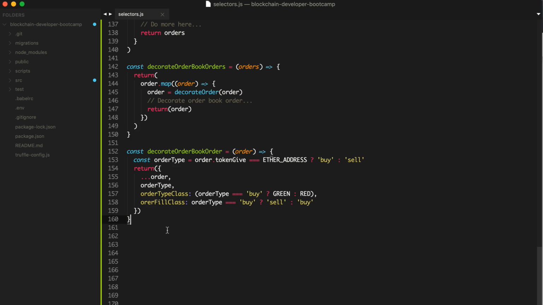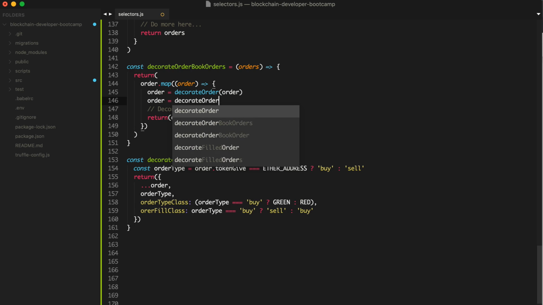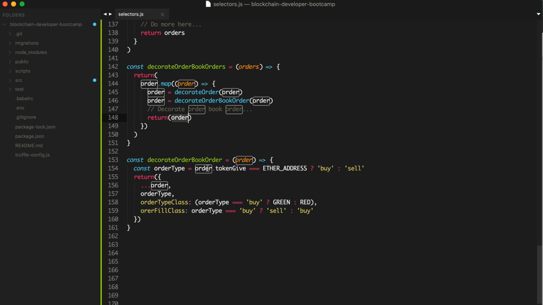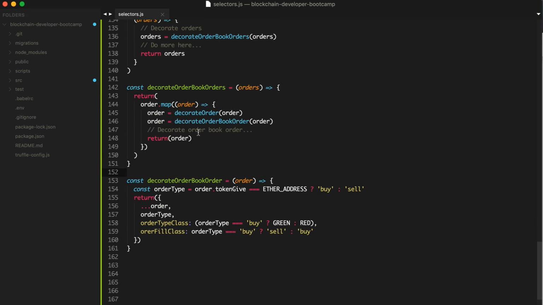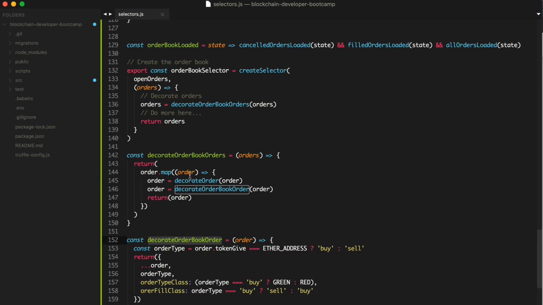So this will have implications later, but basically I'm just going to assign some CSS classes here so that we can fill out our exchange like we want to. Okay, so next, let's call this. Say order equals decorate order book order, and I'll pass in the order. All right, so I'll pass that in, boom, done. All right, so I think that's all we want to do inside this decorator. All right, so decorate order book orders, decorate order book order.